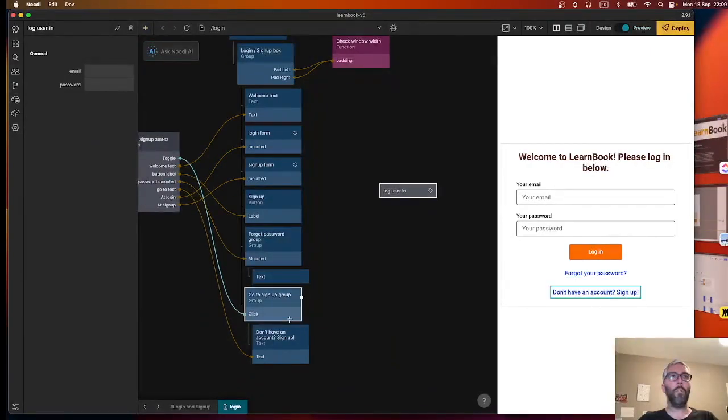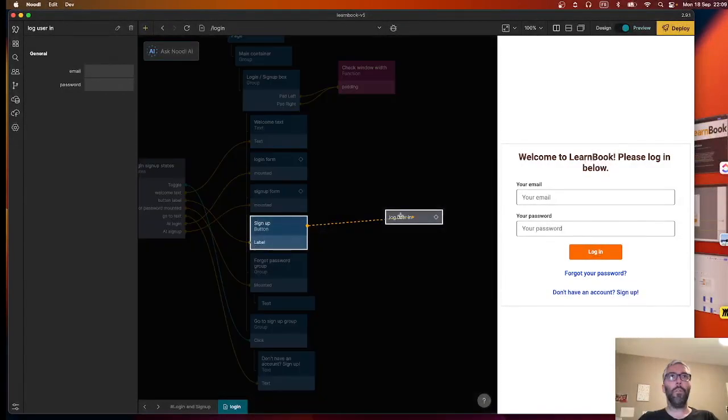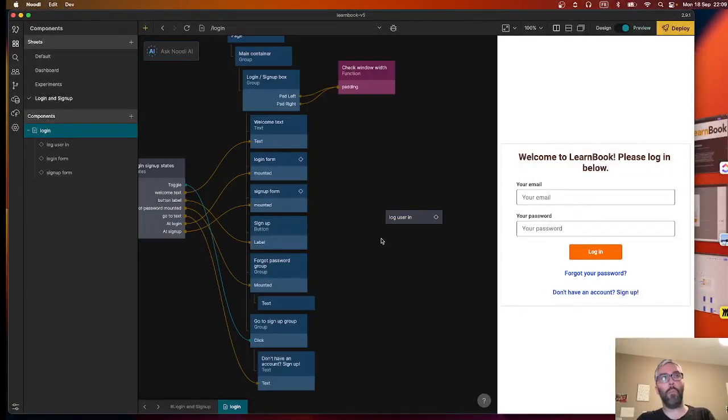Now we're going to put log user in here, and we're going to say when we click on the button, where's the button there? The button is going to log user in, but is it going to log the user in every time? No, it's going to log the user in only when we're on the login page, right? So this is where the expression comes in handy.